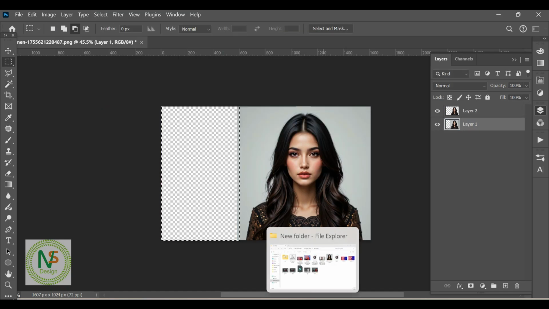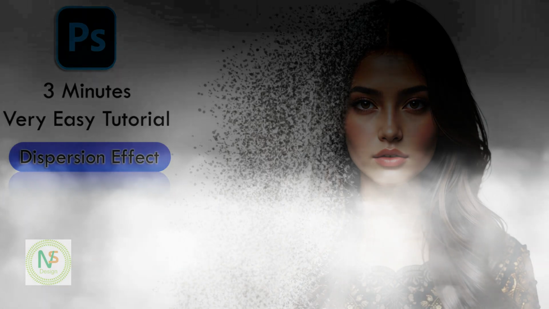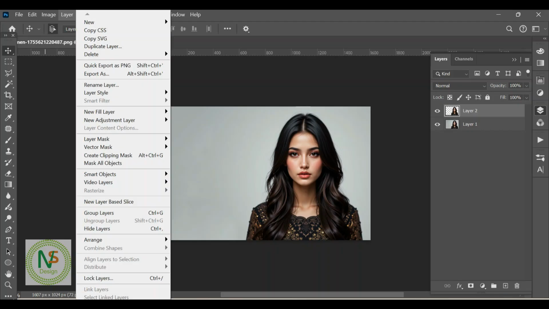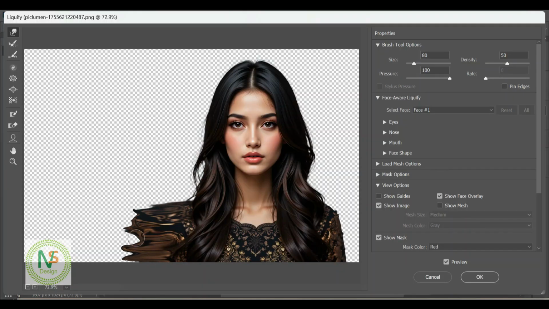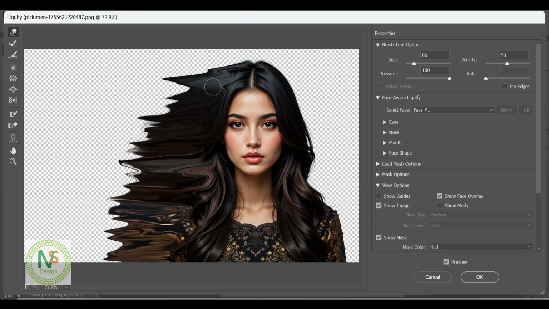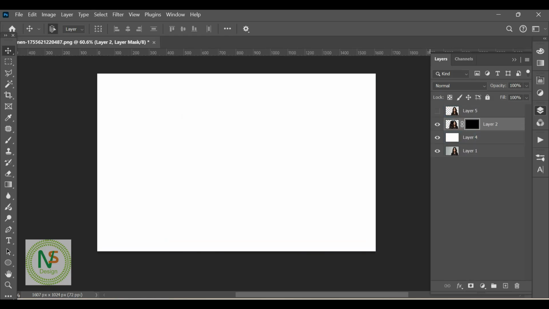Now, use the Quick Selection tool or Pen tool to select your subject. Once selected, press Ctrl+J to copy the selection onto a new layer. Add a layer mask to the subject layer. This will allow us to apply the dispersion effect only to specific areas without damaging the image.